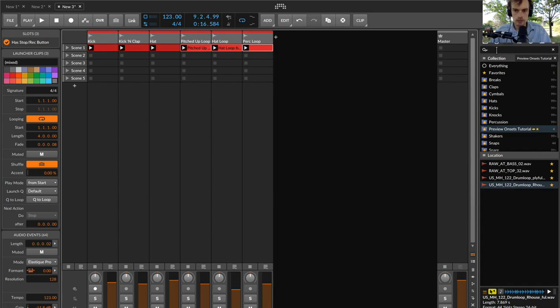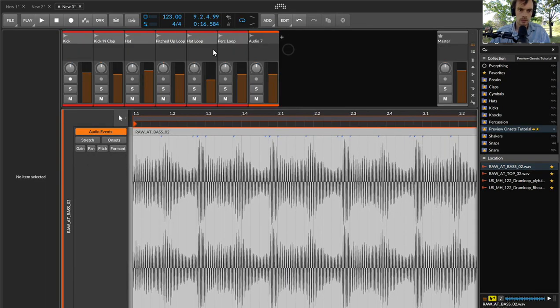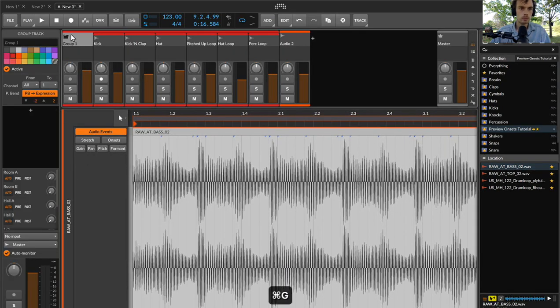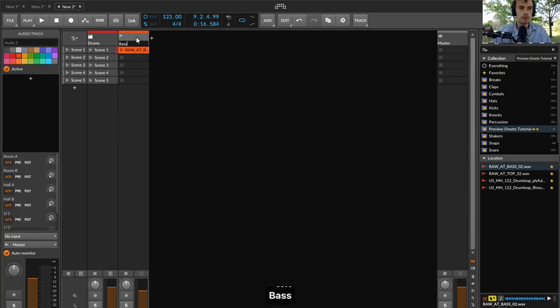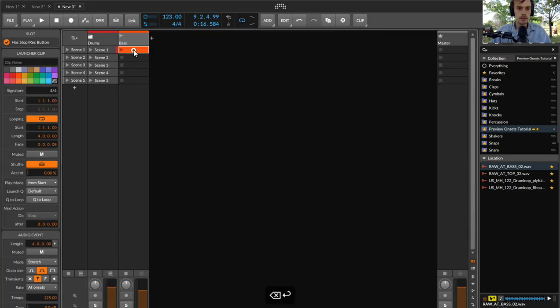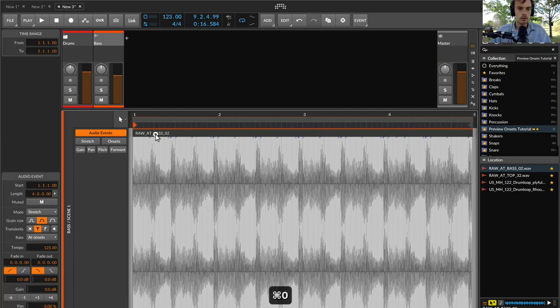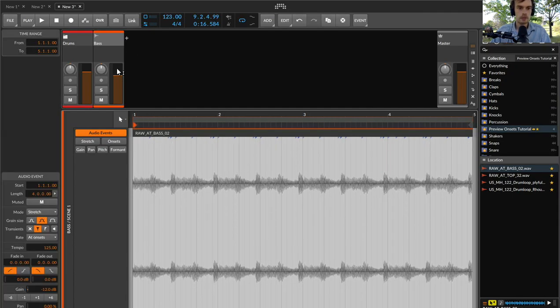Anyways, that's a quick little way that you can use what I'm not entirely sure is a feature for something to create tighter, more microhousey rhythms. Oh, one last thing. Let's see if we can bring in a bass line. Let's put all these guys in a group. We'll call that drums. And here we have a bass line. So the clip itself is alright.